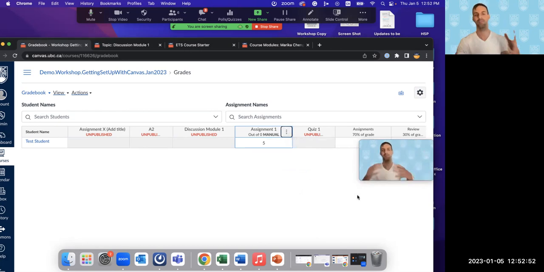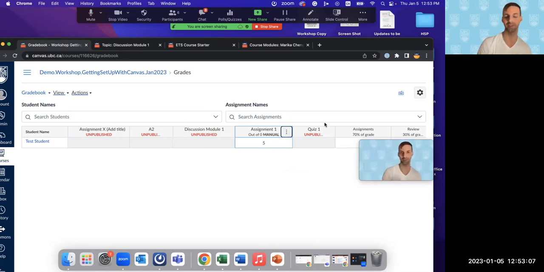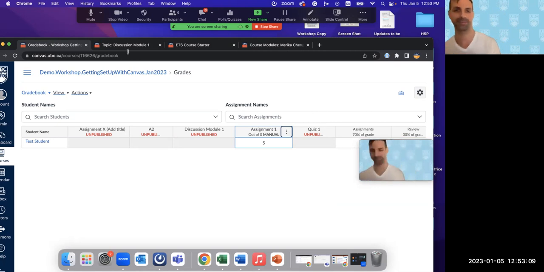Yeah, perfect. So let's say you have 20 students, and you have the grades for all the students. All you have to do is go to that column, click on those options, that 3 dots, and then you choose post grades. And that's when all of them will get the grades. Great. Thank you, Marika.